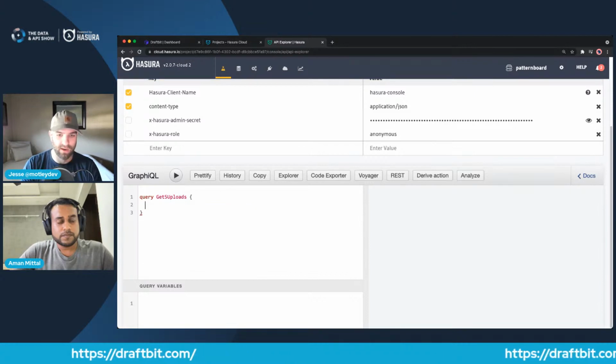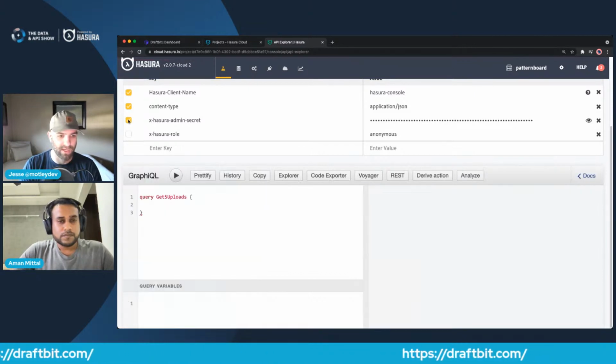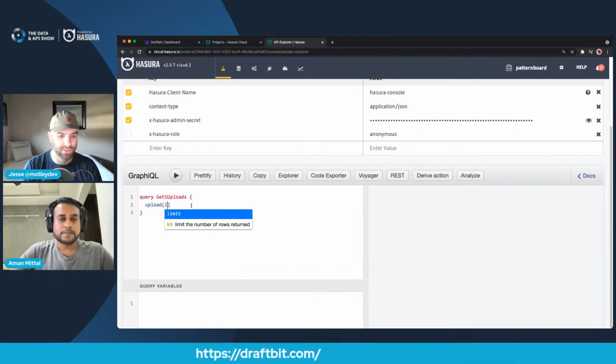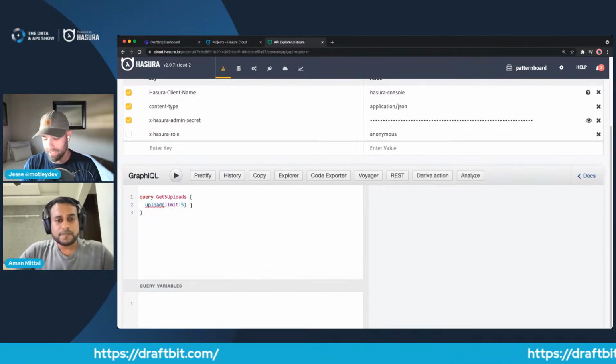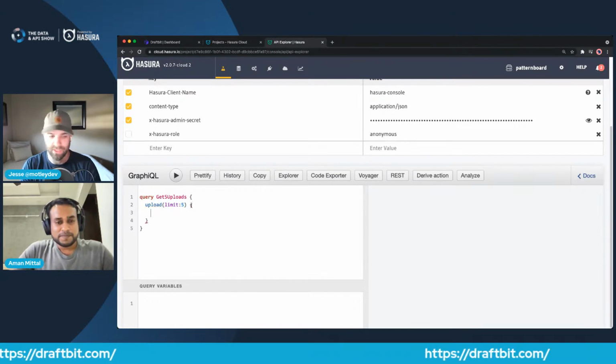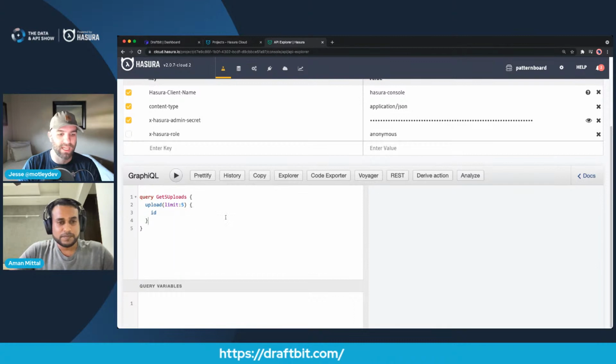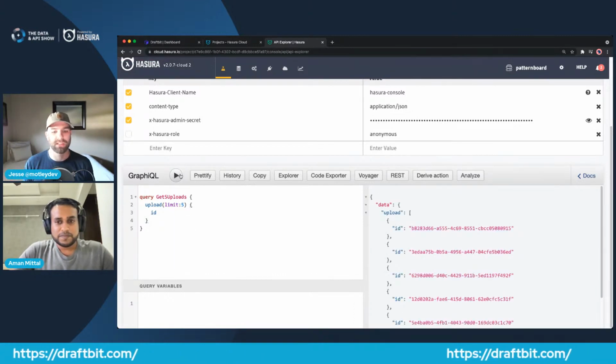I believe I'm not able to see it at the moment because I'm not authenticated. Let me turn that back on. There we go. And I'll go ahead and say, get me the uploads. We'll limit that by 5. And it's just going to grab me the first 5 from whatever the default sorting mechanism is. And I'll just grab the ID. Let's say this was for some reason the query that I wanted to run in my system.